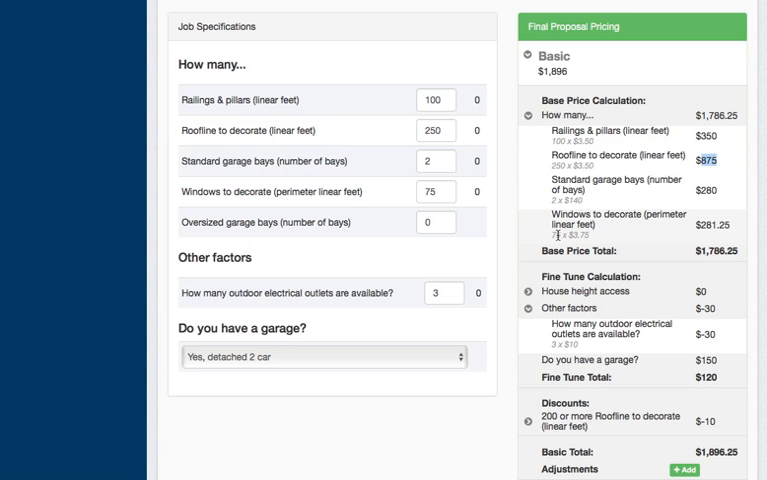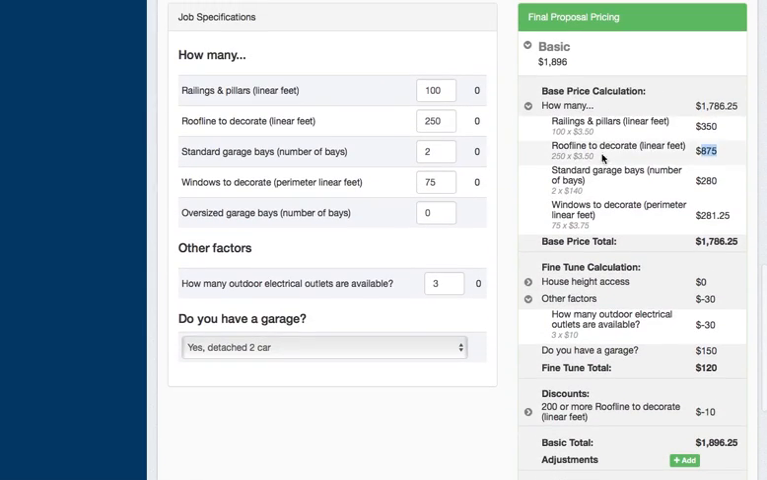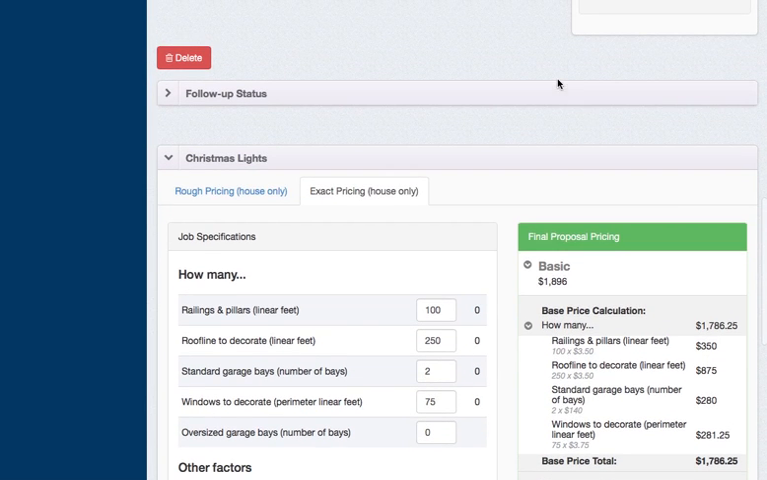So I hope that helps, and if you ever have any other questions, never hesitate to reach out to us. But this is how you would use the Christmas Lights Exact Pricing House Only module.